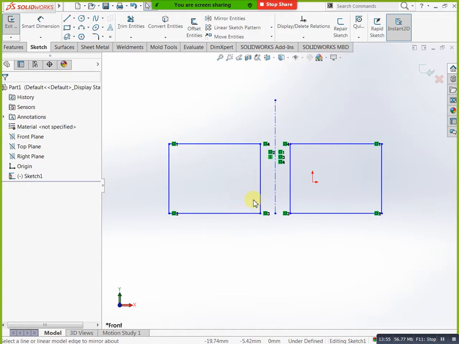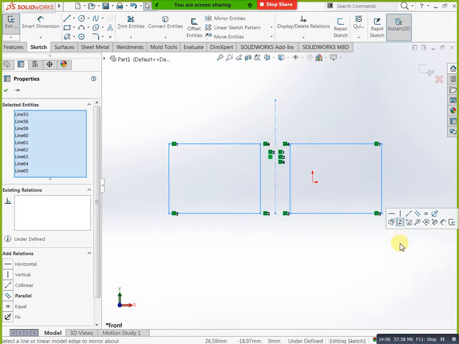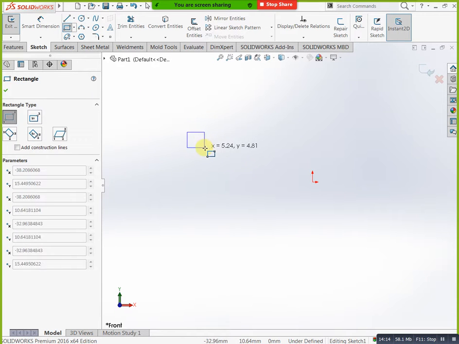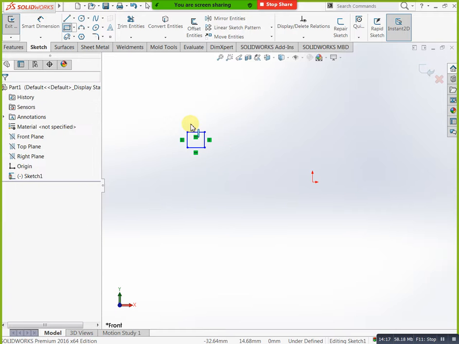Next, here we have linear sketch pattern and circular sketch pattern. Now I will draw one rectangle here to here. First of all, I need to do linear pattern. Just select this, go to linear pattern, linear sketch pattern. How many entities do you need? 10 items. For example, I need 5 columns and 3 rows or 4 rows.